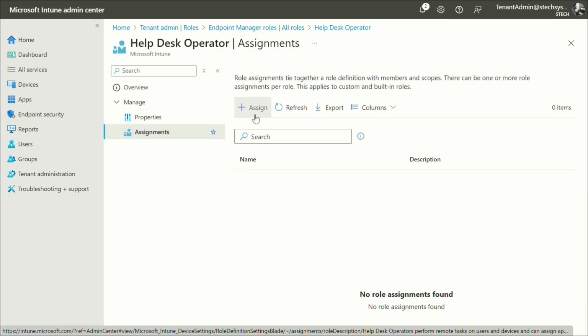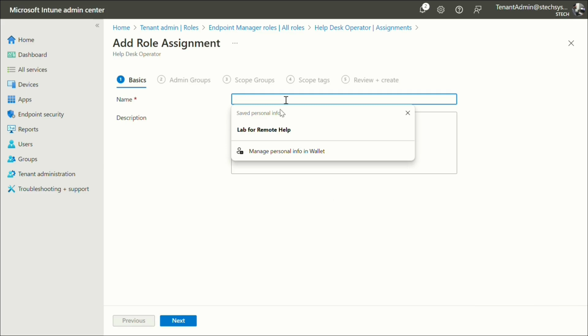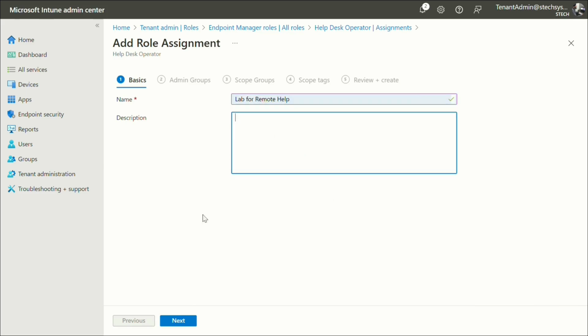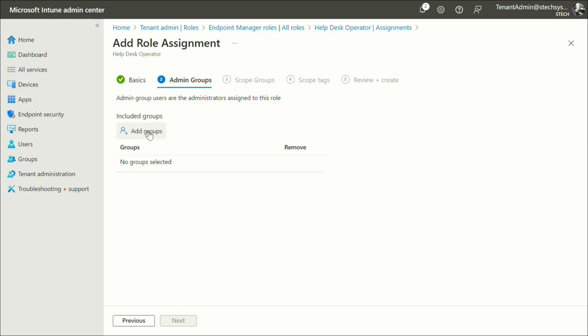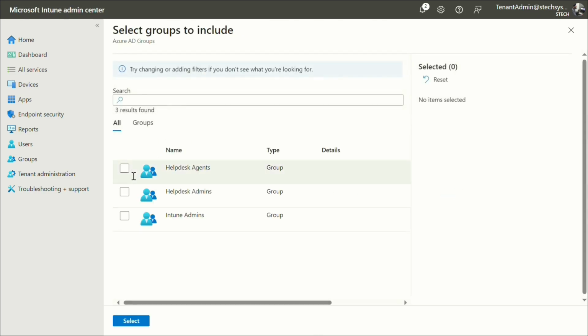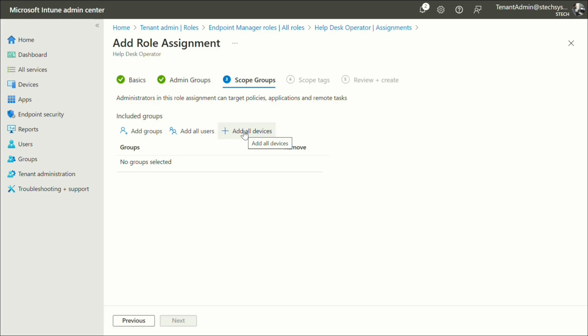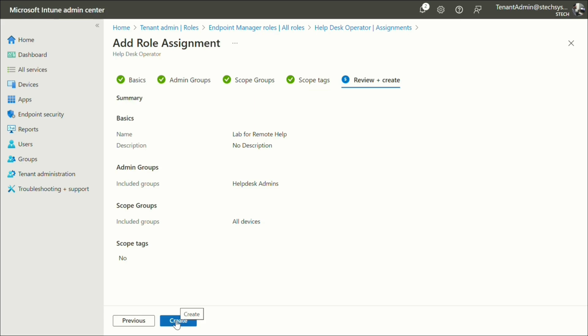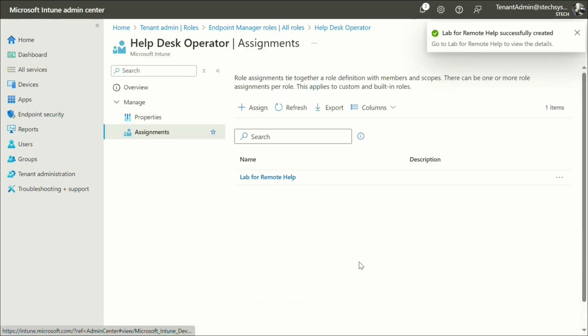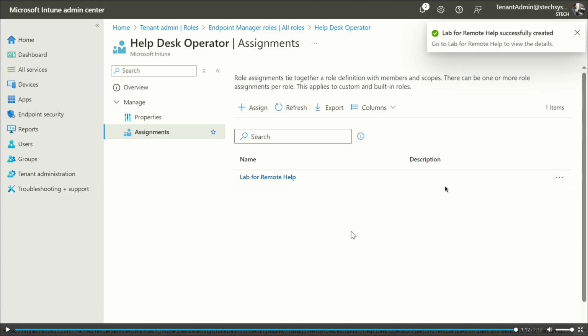So to assign, I just need to set up a name for the assignment and then add the group, which is help desk admins. Again, I'm going to do this for all devices. And now Harold Finch, the help desk admin person, has the required permissions for full access when using remote help.